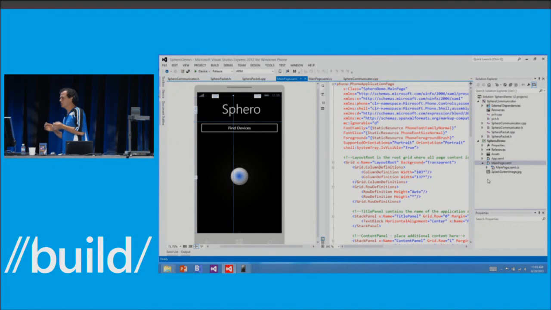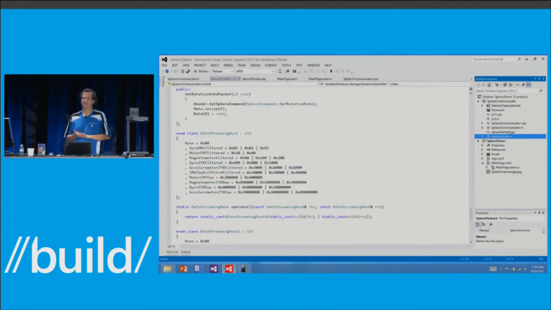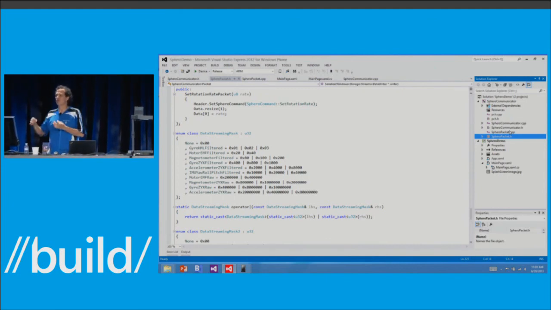But the super cool thing about this particular app is I didn't have to write this Sphero communicator or this Sphero packet file. These came from the Sphero SDK. So this is a great example of portability and reuse from an SDK. You see this across a number of other examples. You see this across SQLite, which I'll show a little bit later.